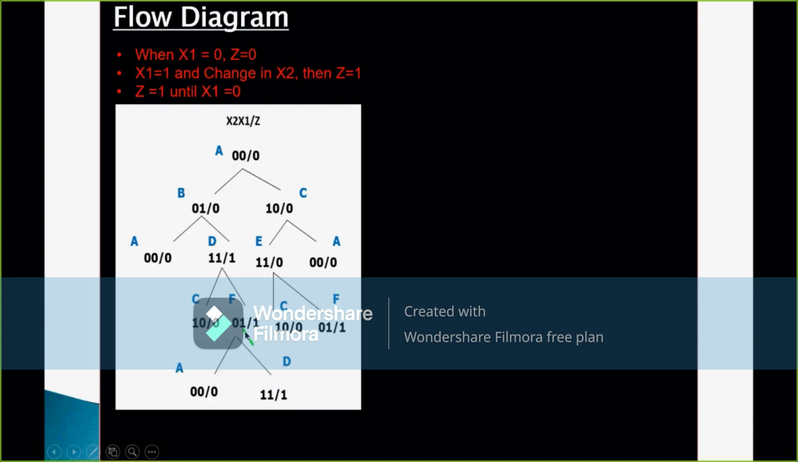Also see here, x1 equal to 1, change in x2. That also will be satisfied automatically. So your z equal to 1, it is also satisfied automatically. A and D are old states. So no new states found. No need to explore again. We can stop it here.